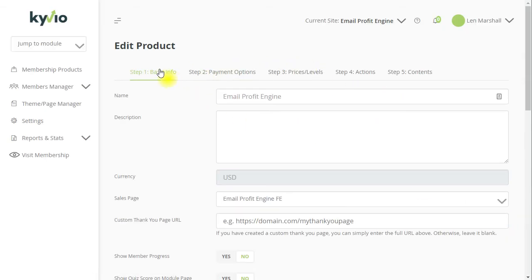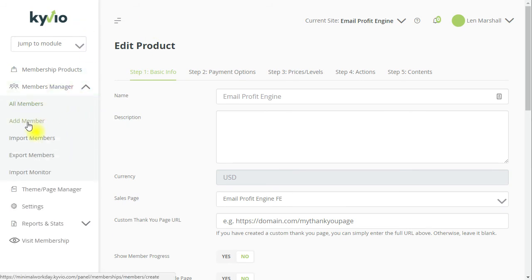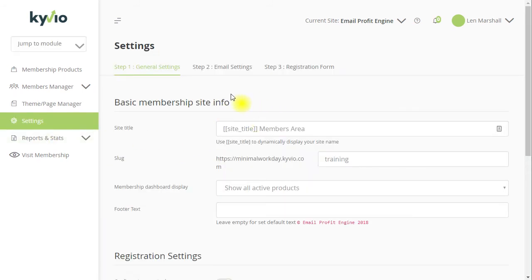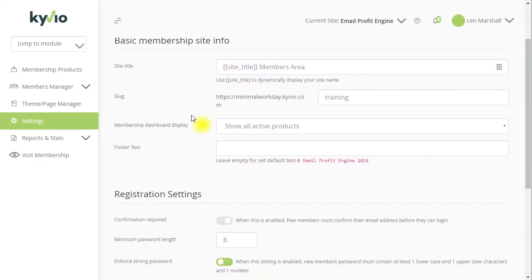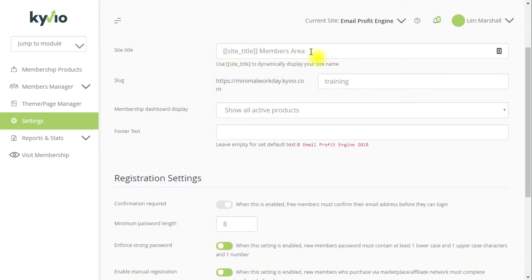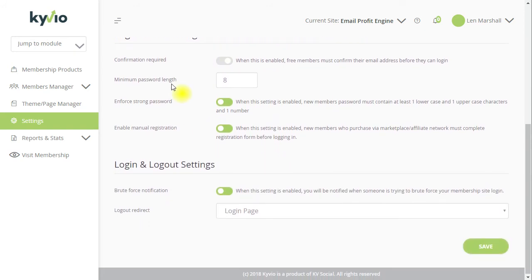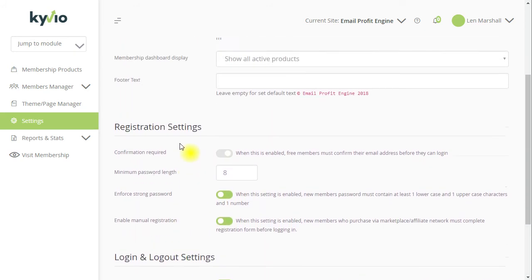And so let me go back to members. You can have all members. You can add members, import and export members. Your theme pages, this is for like your login screen, and you can customize them. The membership settings, this is where you would customize your branding. So your site name, members area, the slug, a couple of settings for security.